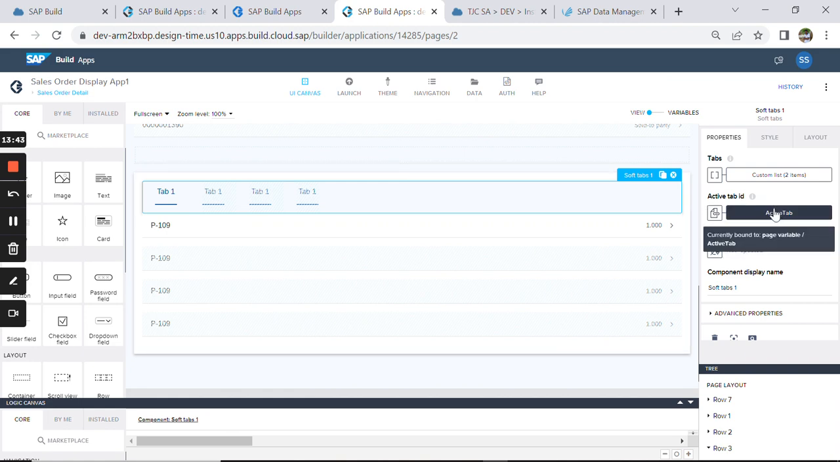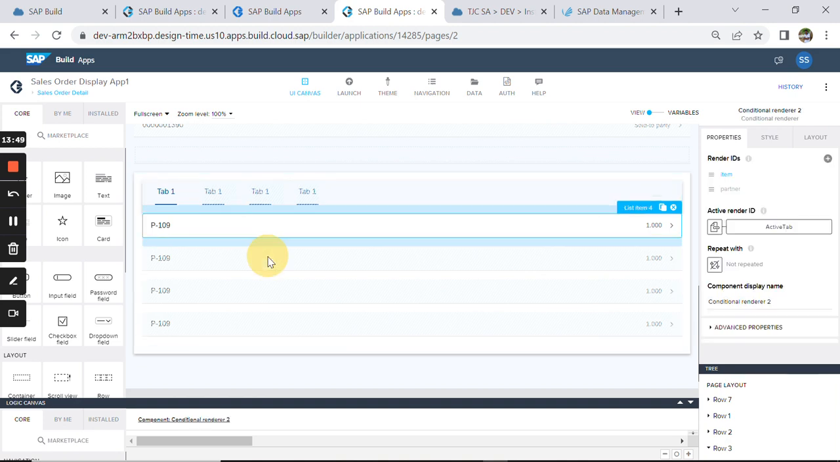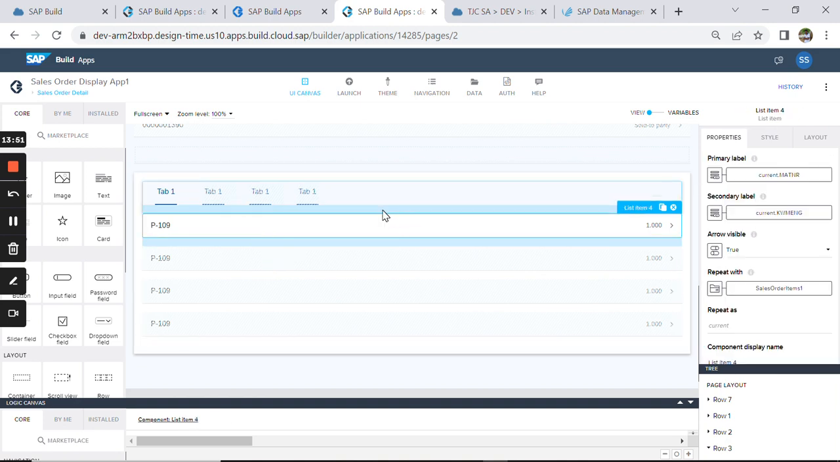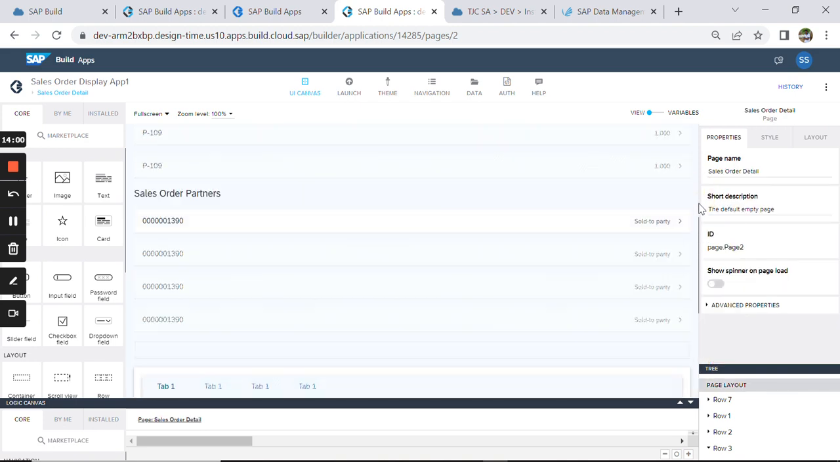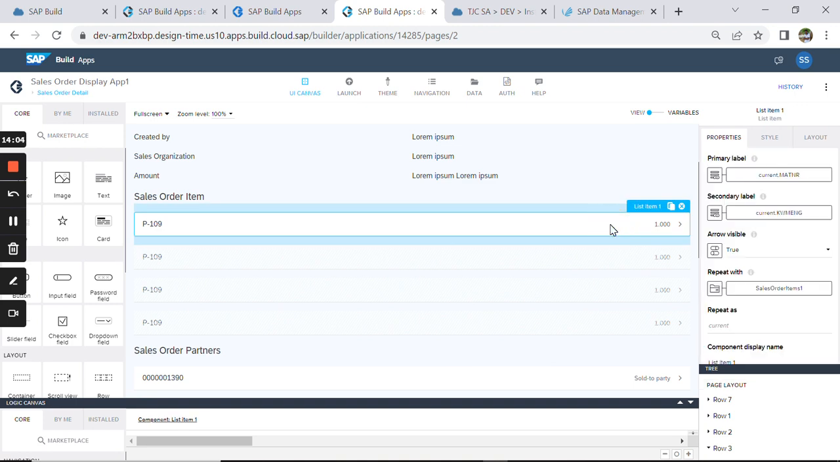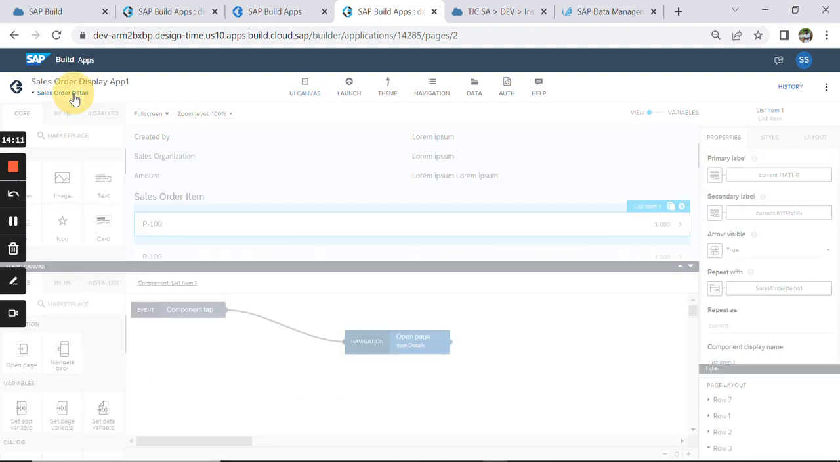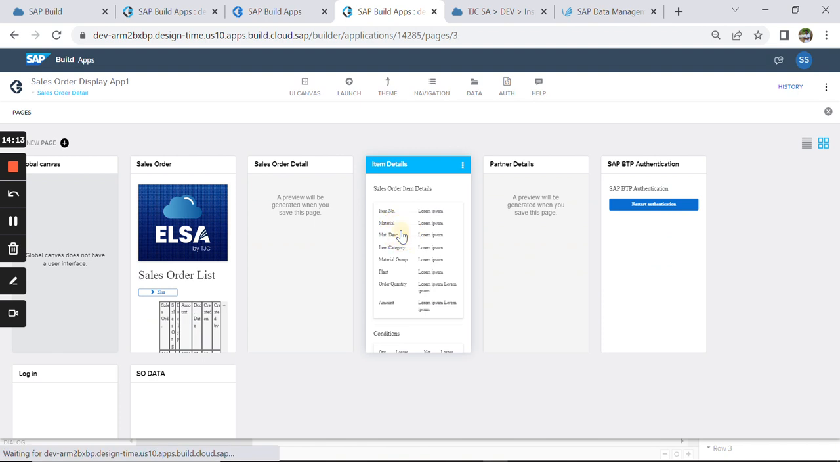Then the tab id is the active tab, and based on whatever the tab id is, I'm showing the container below. Again, the list item logic and everything is the same. It's just a container which we are changing. Now, once we click on any item, we have some logic. It will open the next page for the item details. So let's go to the item details page.